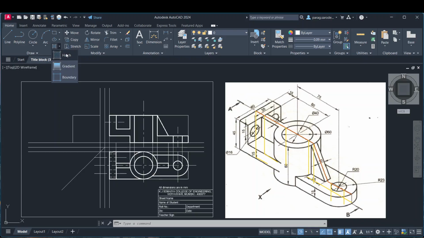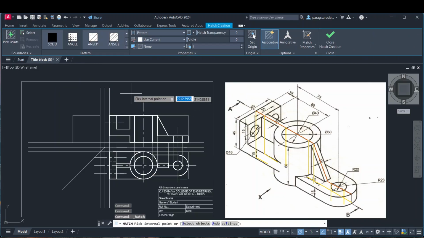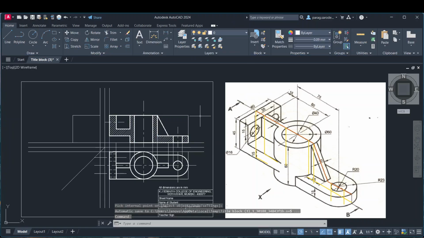And let us take this hatch. Then we need to select the ANSI 31 as a pattern of hatching. We select this in this way. And one thing you should notice that what is the default setting here? Pick the internal point, which is better in this case. In this way, it shows the complete figure.